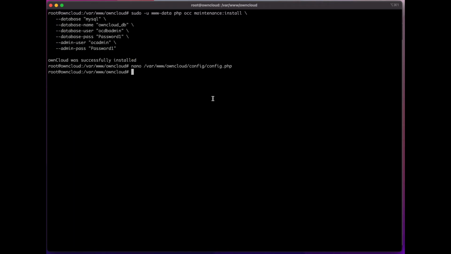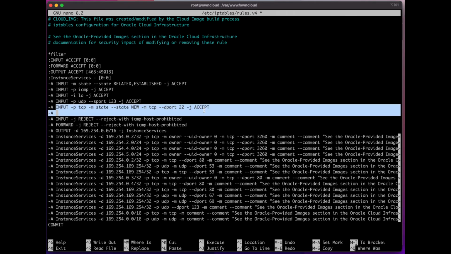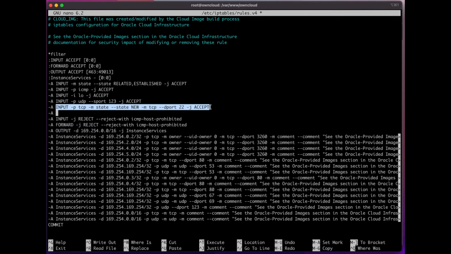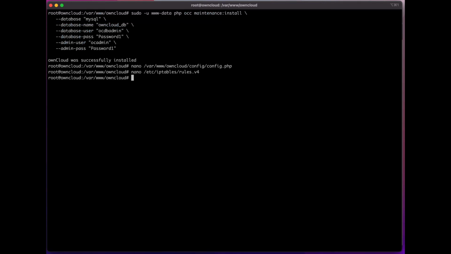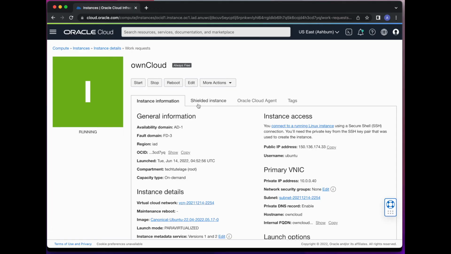And once I have this saved, I have one more thing I need to do, which is to open port 80 on my firewall. So I'm going to go to nano, etc, iptables, rules.v4. What I usually do is I just copy one other rule. In this case, I'm going to do the port 22, and then I'm just going to change this to port 80. I'm going to go ahead and save this file, and then I'm just going to run this command here to reload the rules. And once I have this done, my application should be now accessible on the internet.